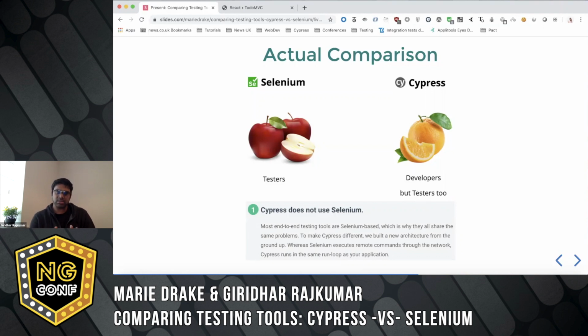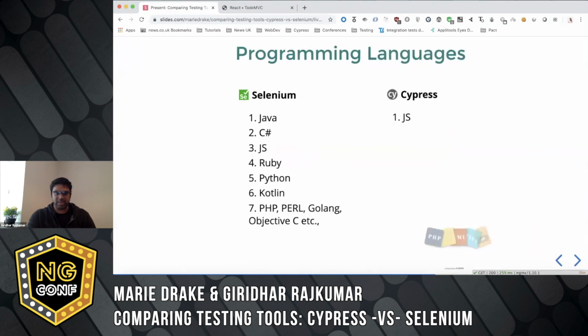But again, with the features that Cypress offers us, it doesn't mean that it is restricted only to developers. It can be extended to testers too, provided we know the limitations of that particular tool, in fact. So having said this, we will just get into the core comparison between these two tools. This is how I have designed this particular comparison.